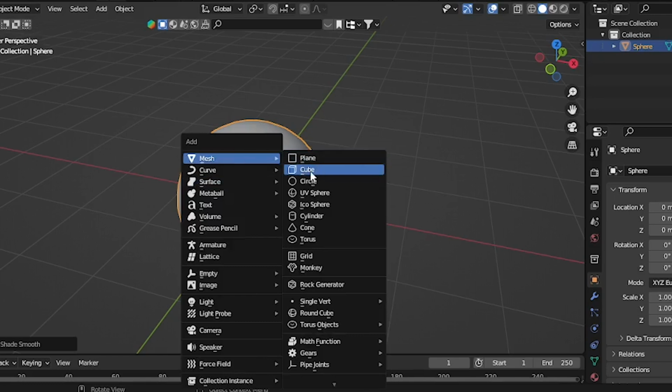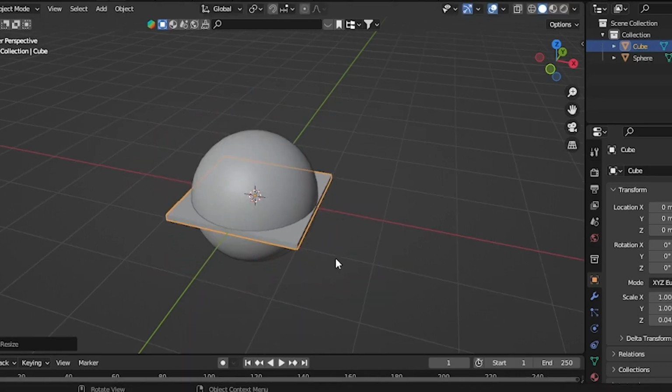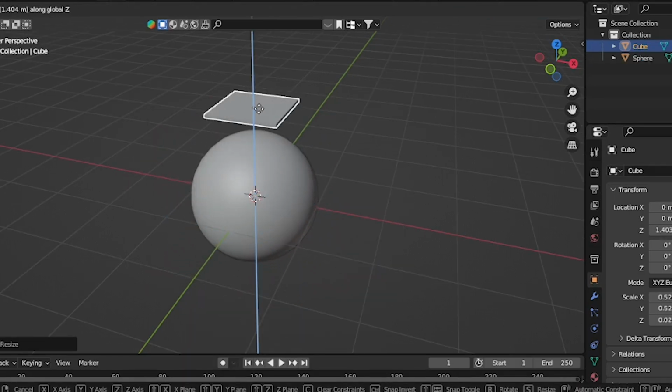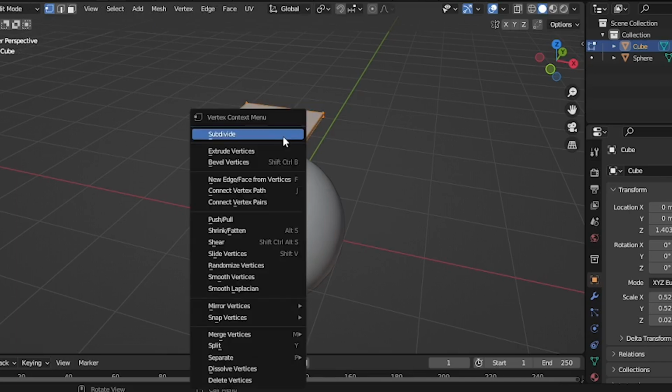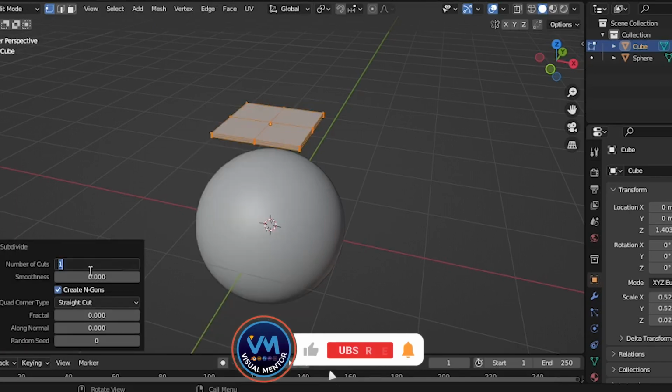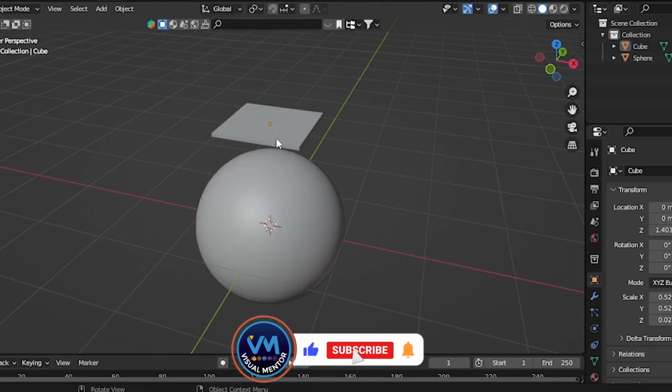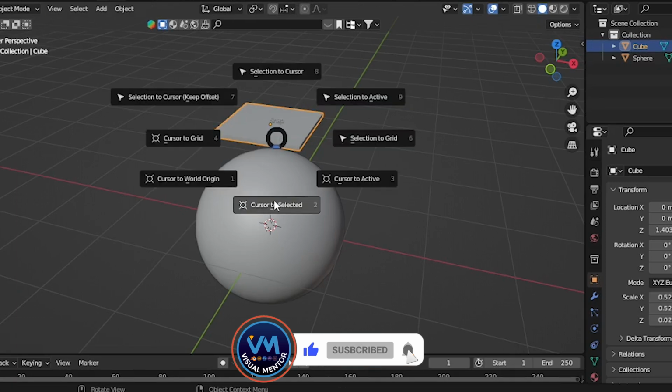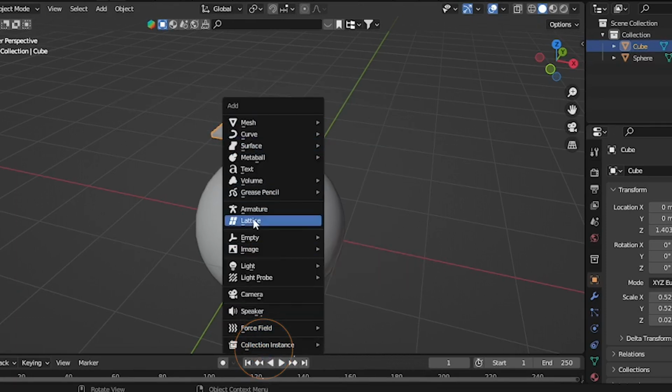Then, take a cube. This is the object we'll wrap. Resize the cube to fit the sphere roughly. Go into Edit mode and add some subdivisions for smooth wrapping. Back in Object mode, move the 3D cursor to the cube and add a lattice from the Add menu.